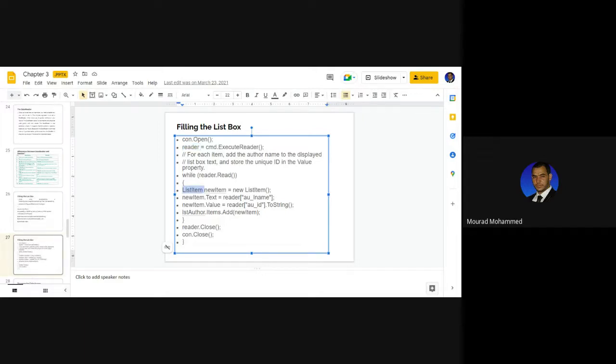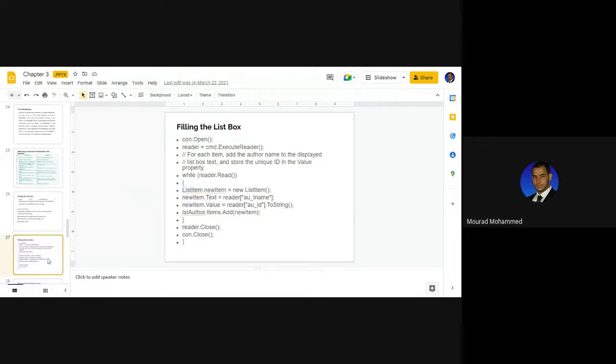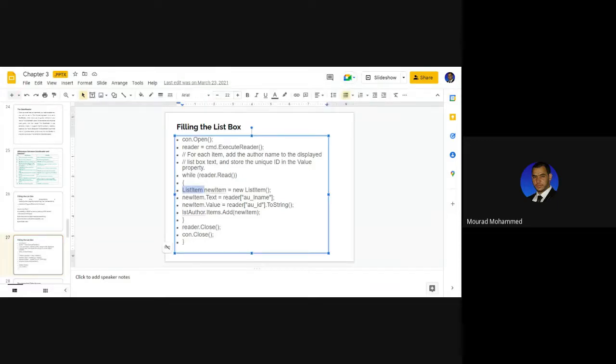Here it is. Just give me a second, my computer has stuck. Yeah, here it is, to populate an item, which is the list box.